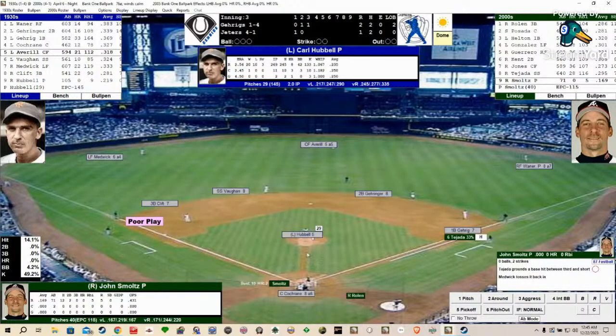Oh, the new leader screen. Yeah. How about that new leader screen? That new leader screen is cool. And it tracks Cy Young and MVP and stuff like that. I love that. That new leader screen is amazing looking.